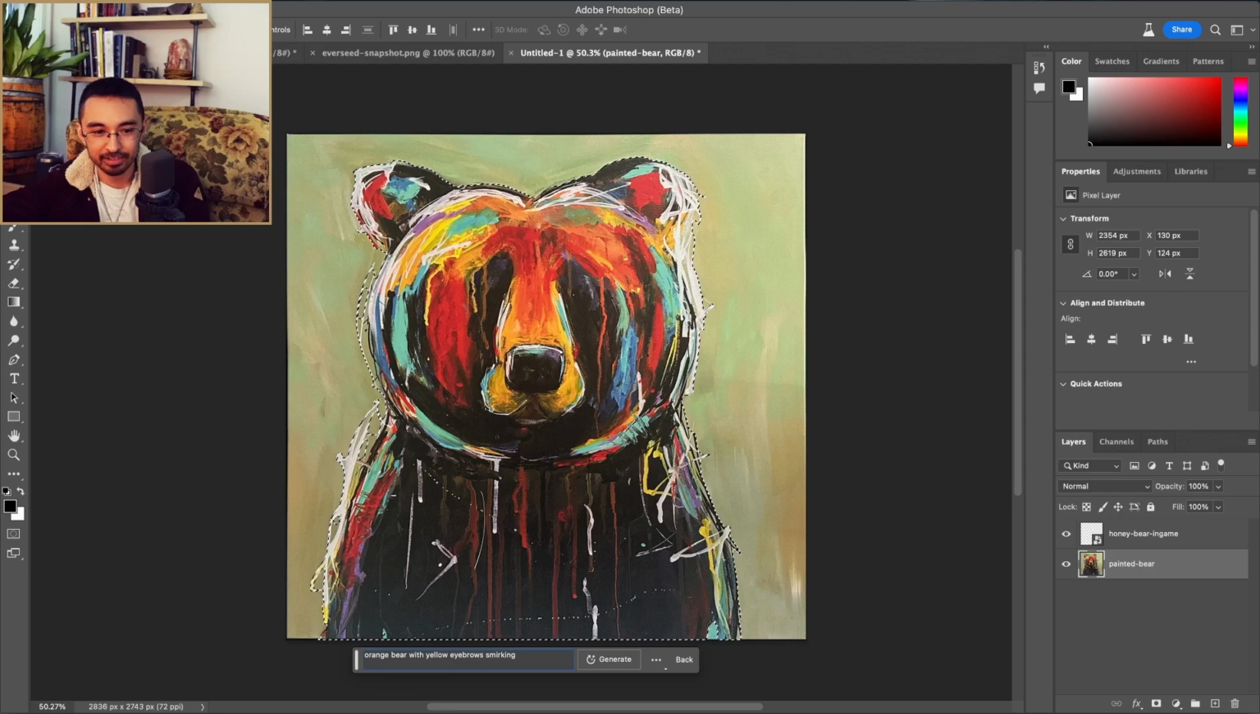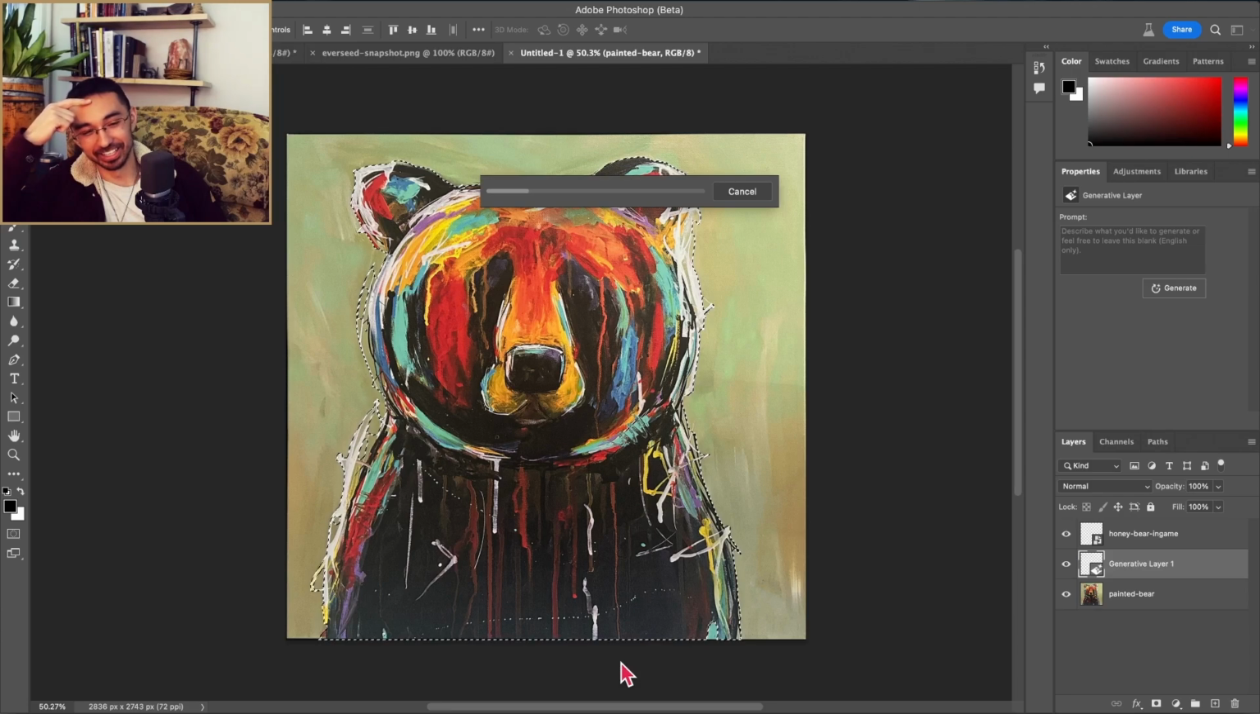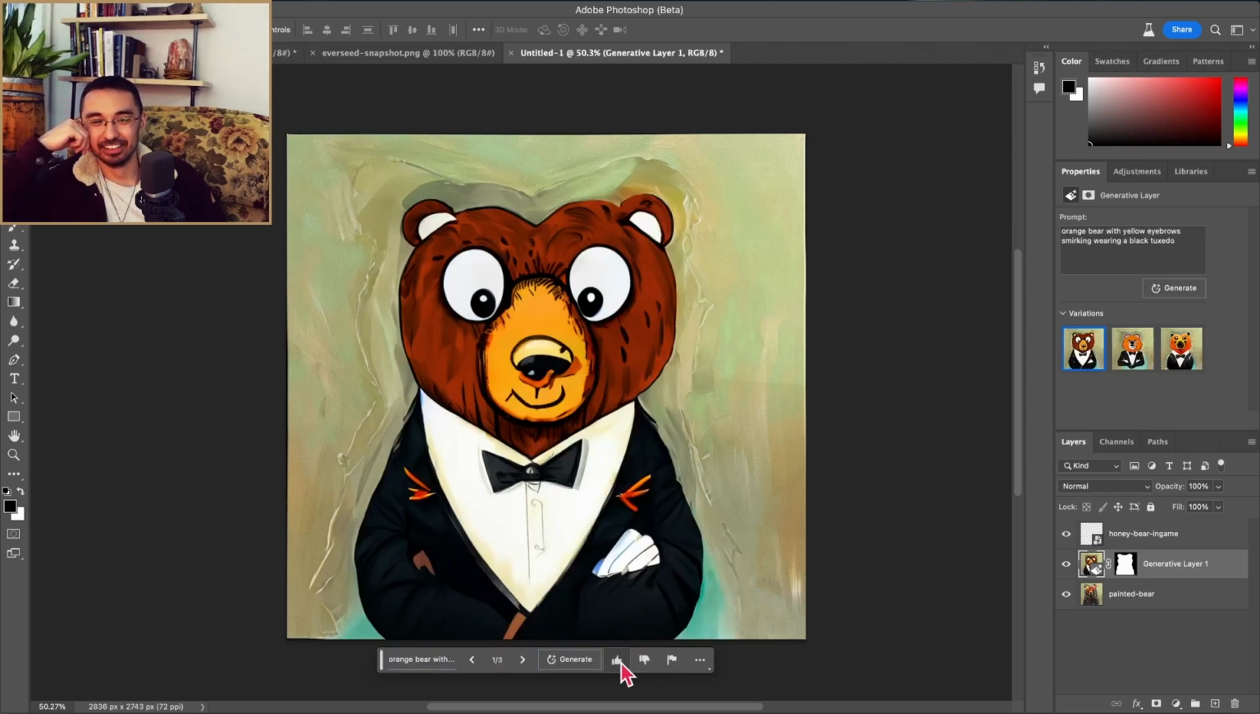Smirking, wearing a black tuxedo. I have no idea what it's gonna do with this. It could be amazing or terrible. I mean, yeah, sort of. I mean, it was probably like, orange. I don't know about that. So the orange nose kind of came through. It was like a butler.